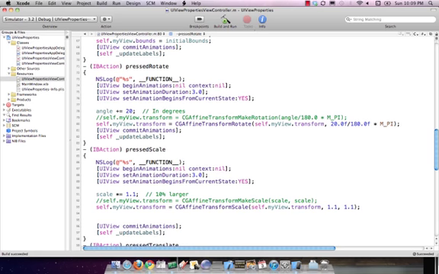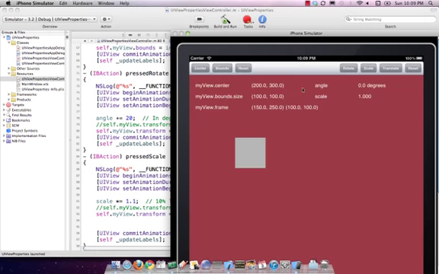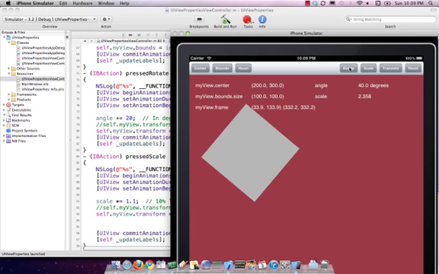So when we run this thing, what we should get is we should be able to rotate it. And then if we increase the scale, it should stay rotated, which is exactly what we want. So now they kind of behave nicely together, which is cool. You can see that the center and bounds don't change. Frame kind of goes nuts after a while. And it's a fun little game to play with, right?